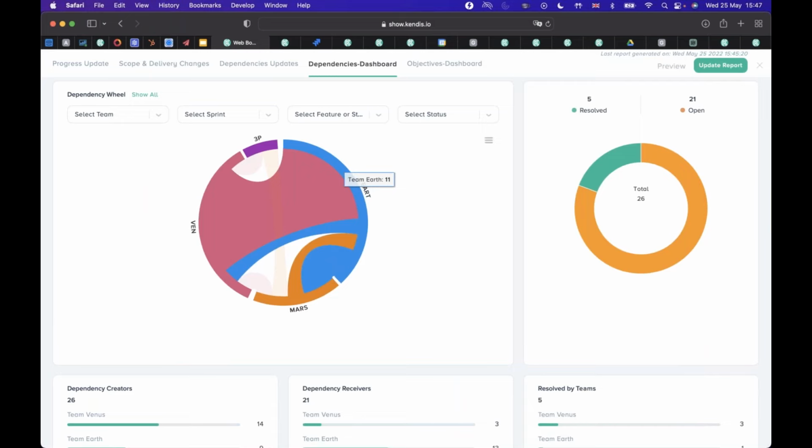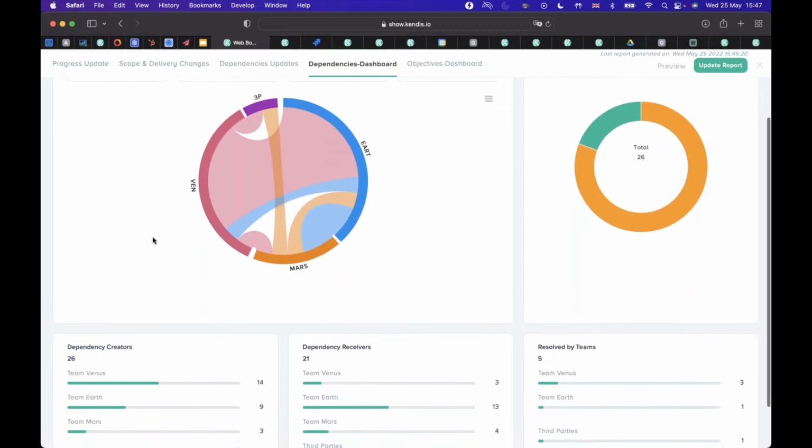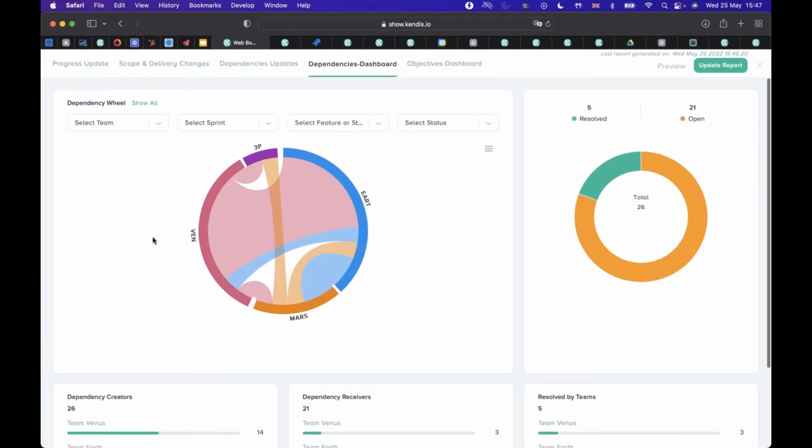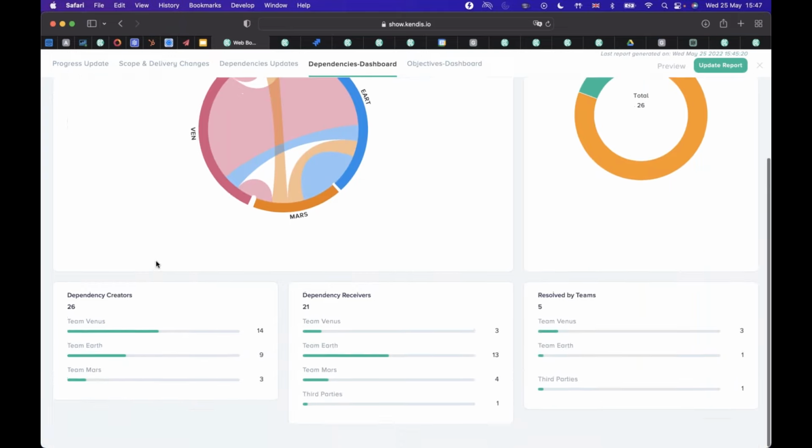And I can see that Team Earth and Team Venus have strong dependencies on each other. So rather than just seeing lots of red lines and sitting back proud that you've got lots of red lines everywhere, it will give you data to do something about for teams, if you need to suggest improvements in your organization. So we want to actually give you data to do something about it.